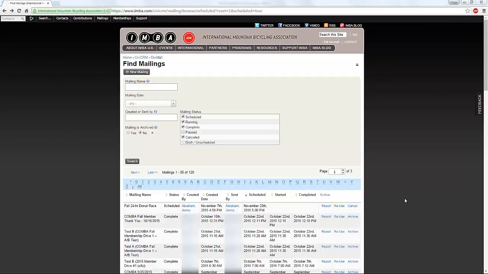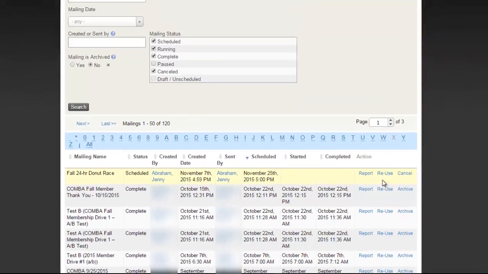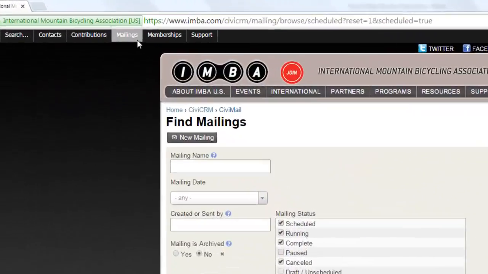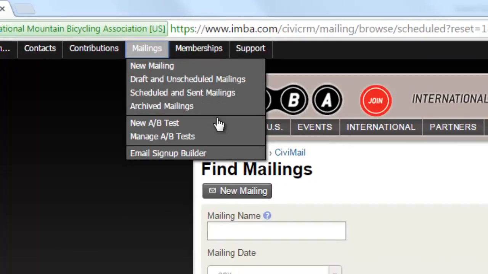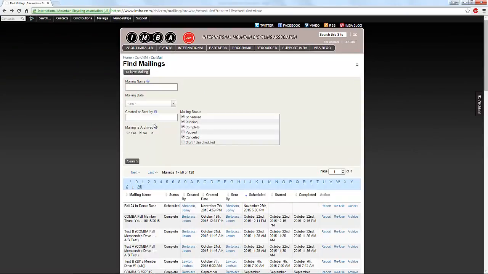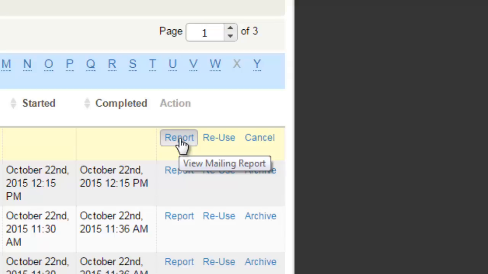Once submitted, you'll be taken to the Scheduled and Sent Mailings page with your mailing at the top and its scheduled sent date displayed. You can also get to this page at any time by going to Mailings in the top nav and clicking on Scheduled and Sent Mailings. From here, you can view reporting, reuse your email, or cancel it if it has not yet sent. Click on the report link next to your mailing to view all stats captured. Since this one hasn't gone out yet, there isn't much to look at.